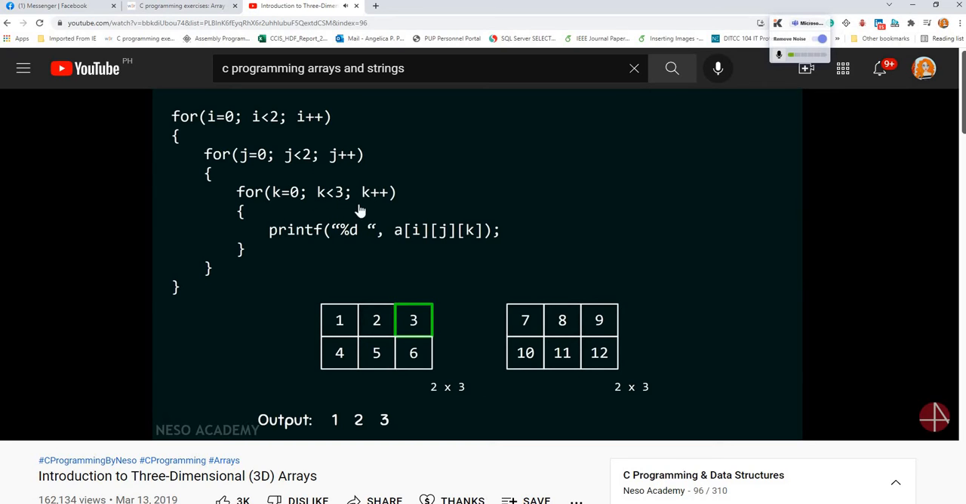Condition is not satisfied. Therefore, we will exit from this for loop. And this means this time we will increment the value of J. This means we will jump from first row to second row. After incrementing, J becomes 1. 1 is less than 2, condition is satisfied.